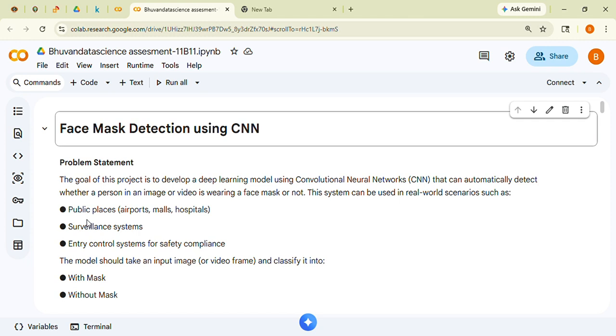Hello. In this project, I worked on building a deep learning model using CNN, meaning convolutional neural network, to detect whether a person is wearing a face mask or not. This is a very relevant real-world problem, especially after COVID, where monitoring mask usage in public places like airports, hospitals, and malls became important.